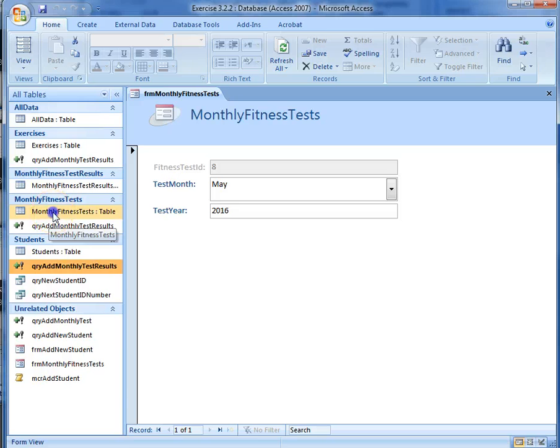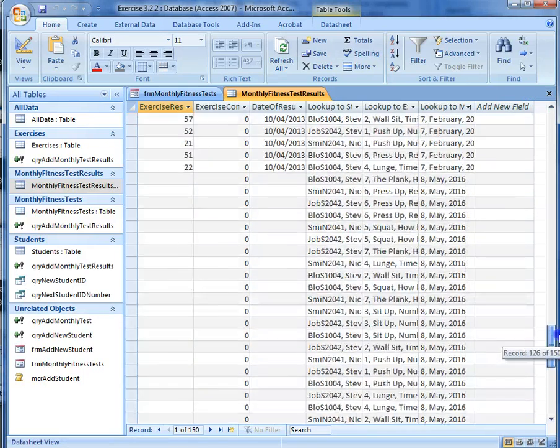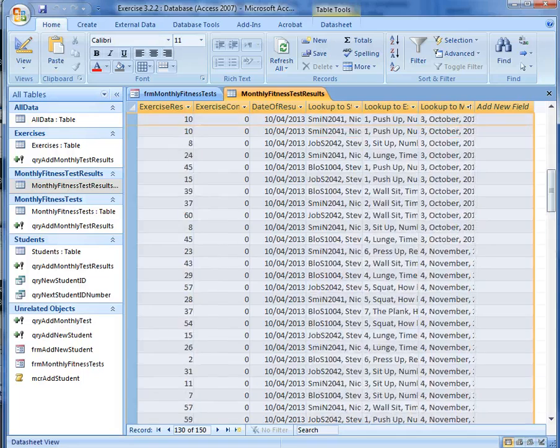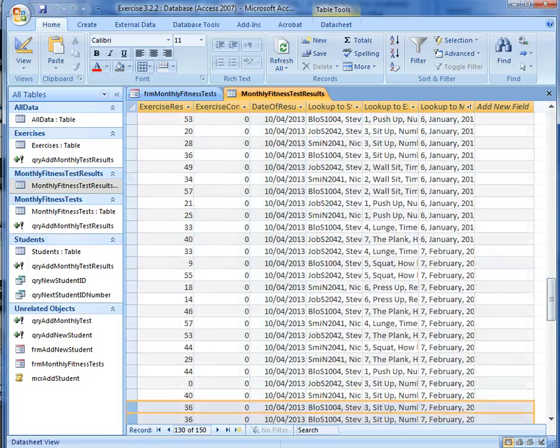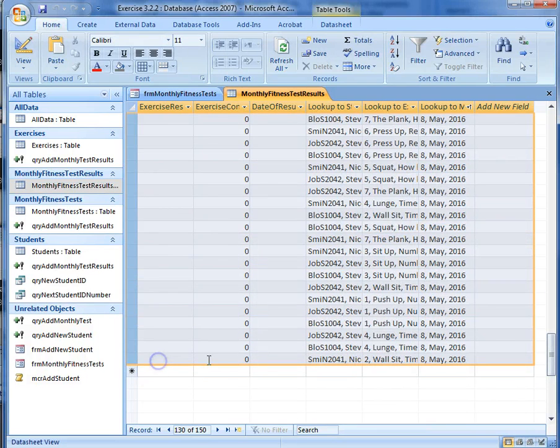Now if I look at my 2 tables, my monthly fitness test results, what we'll notice is if we scroll all the way down to the bottom, it's got all the different people for the 8th of May, no date result, and no actual exercise result value that's been entered in. So it's got the key information in there of who the exercises are for, but not when they were completed or if they've been completed.